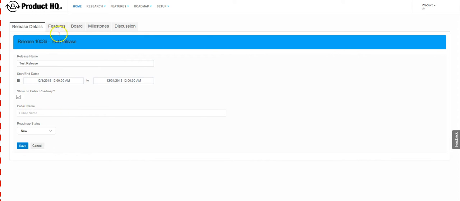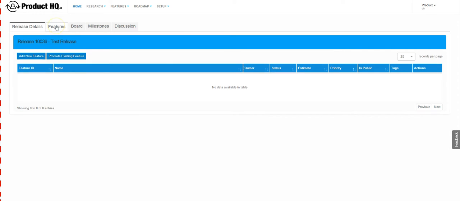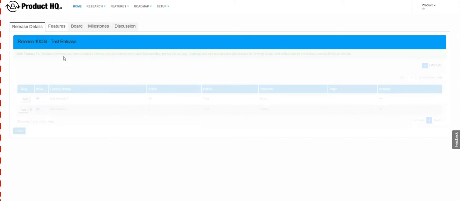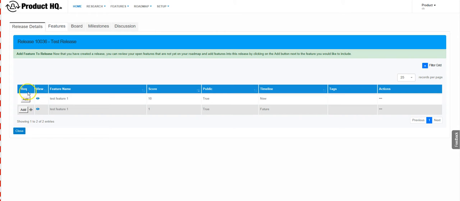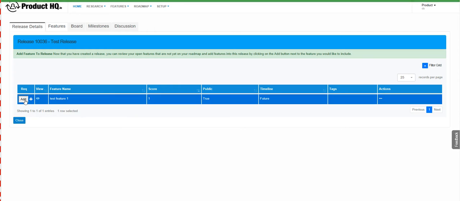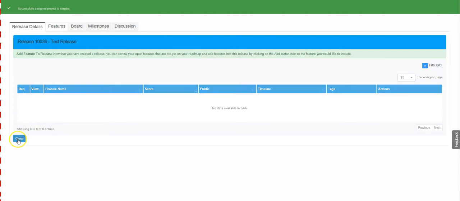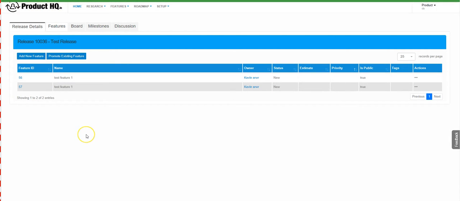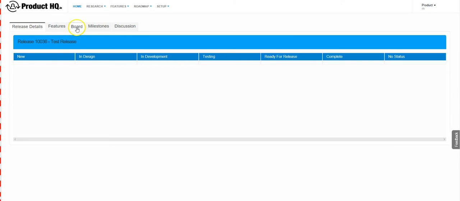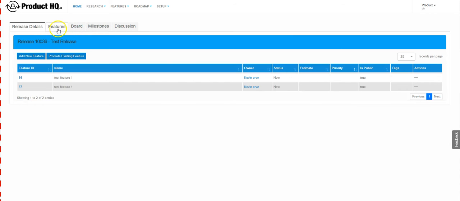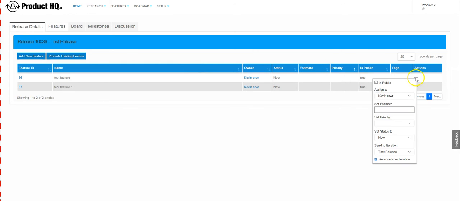Within the release, you can see the features that you've included. To add features at this time, you can promote existing features from your feature board into this release by simply clicking Add Existing, add them to your release, and close the form. Now those items that have been tracked as feature backlog items are now associated within this release. You can see those releases within your feature tab, and from here can define estimates and priorities associated with them.